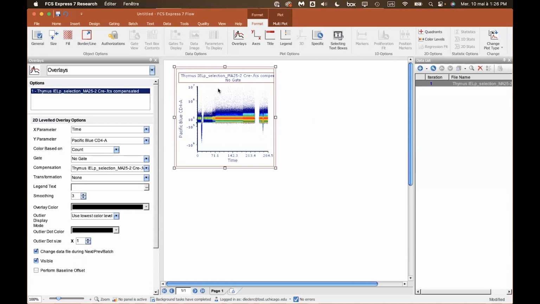I find that FCS Express is a neat way to deal with it. Omiq, I'm just not as familiar with it just yet. And FlowJo has this weird system of plugins that I don't really enjoy playing with.